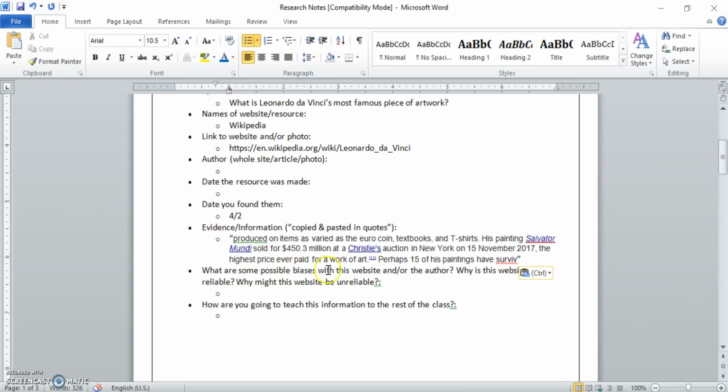What are some possible biases with this website and or author? Why is this website reliable? Why might this website be unreliable? Explain everything here. So you might want to talk about how Wikipedia is open source and anyone can contribute to it, and therefore people can post lies and it might not be 100% true. But on the other hand, you might have historians that are contributing to Wikipedia, so it might be true, it might be accurate. I want you to address everything you can about the reliability of this source or whatever source you do choose.